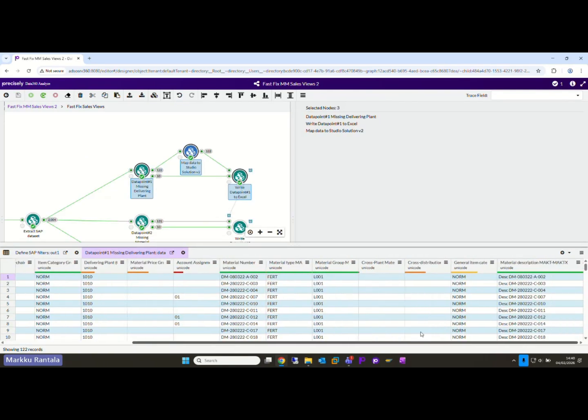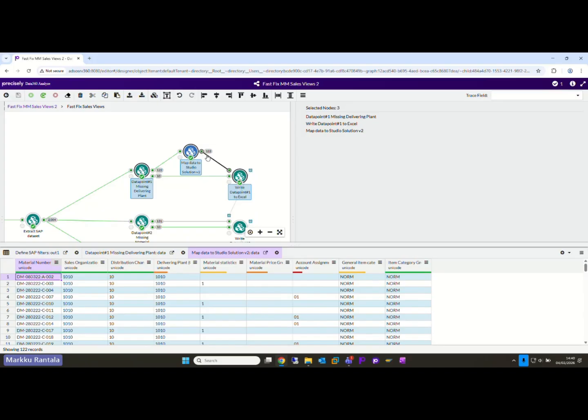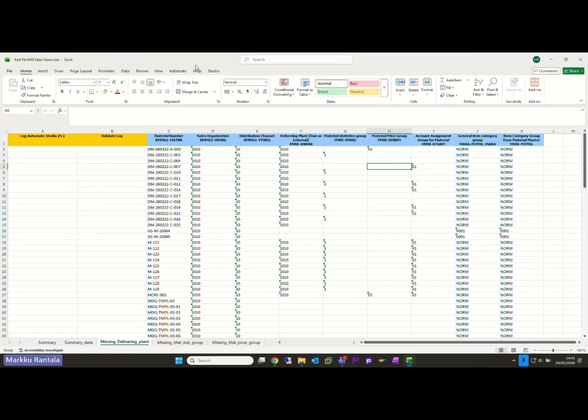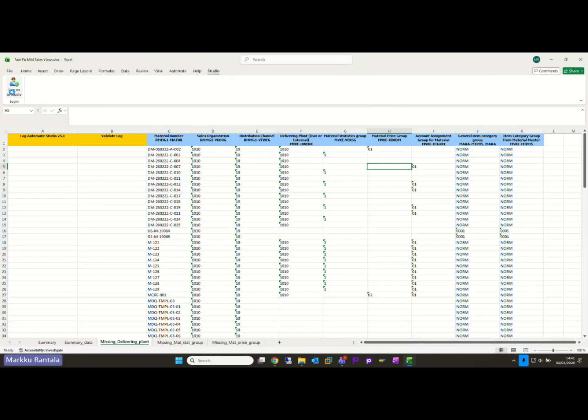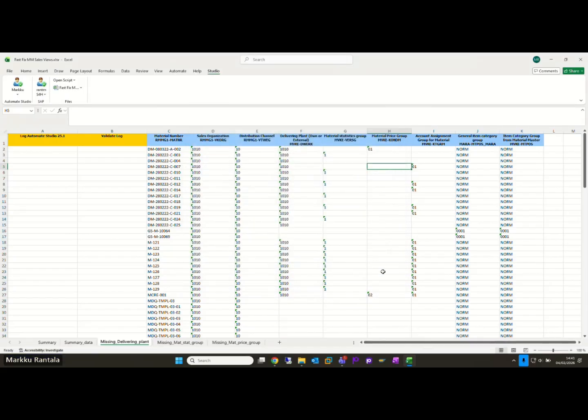Once the records are identified, fixing them is straightforward. The Data 360 data flow will automatically populate the Excel, and from Excel, we open the Automate Studio Excel add-in and log into SAP. We have an embedded Studio script which allows us to validate and then load the data into SAP using your own credentials. No custom development, no manual rework, no waiting on IT.